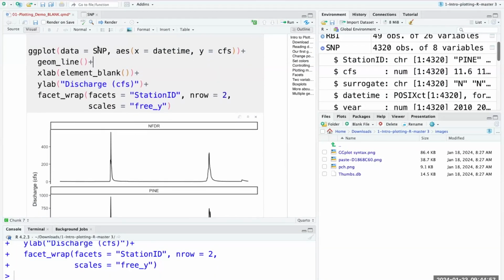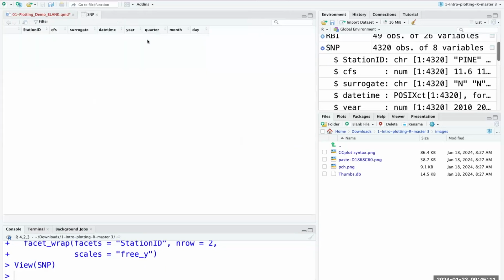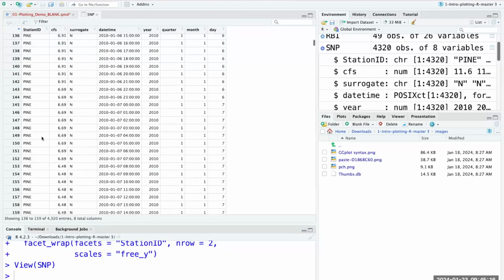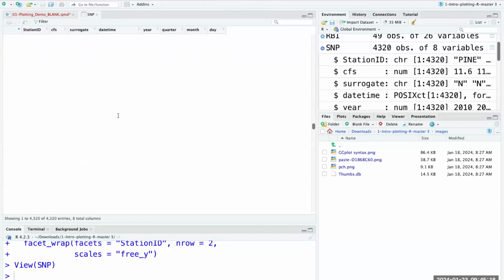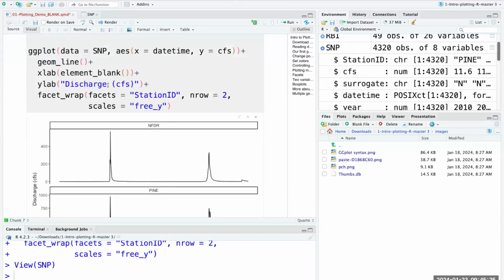We had this data set SNP that has two series of discharges. It has this data set that is Pine, and then the second one, which is NFDR. So there are two discharge data sets stacked on top of each other. To differentiate them from each other, we did this facet wrap and told it to split them up based on the station ID.